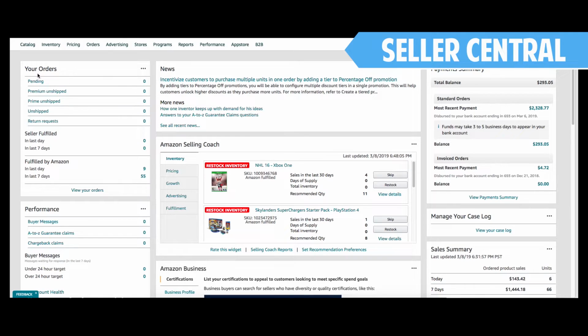So first one, top left, your orders are only going to be if you are doing merchant filled. This is where they'll show up as pending. And then once you have them shipped, and if you have any return requests. If you want to look at a more in-depth breakdown of your FBA orders, you can either do that on the orders tab up here or view orders right here.